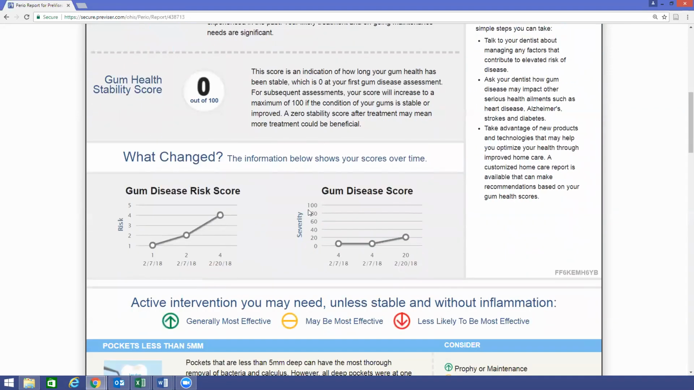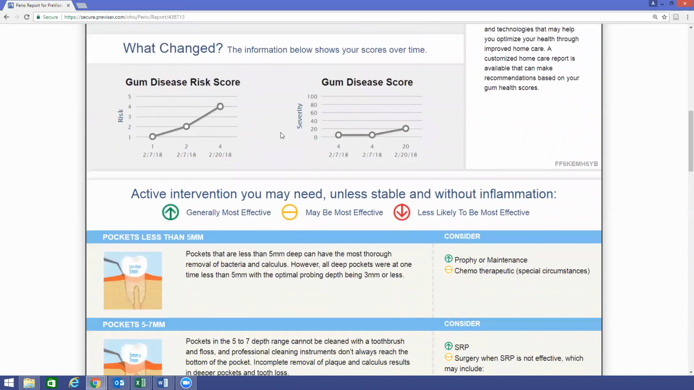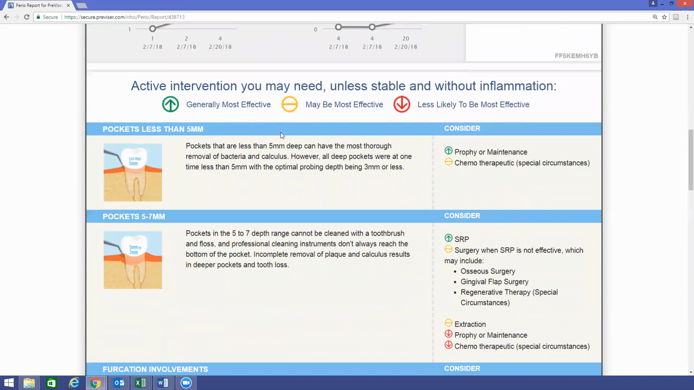The What Changed graph shows the progression of the patient's disease, whether it's positive or negative. And it can help the provider identify the need to modify the patient's treatment plan, as well as motivate the patient to better home care and treatment compliance. The report also provides graphics about disease status to a patient.